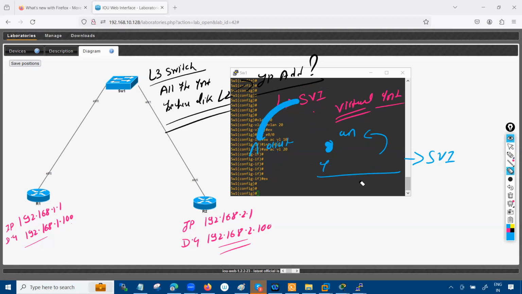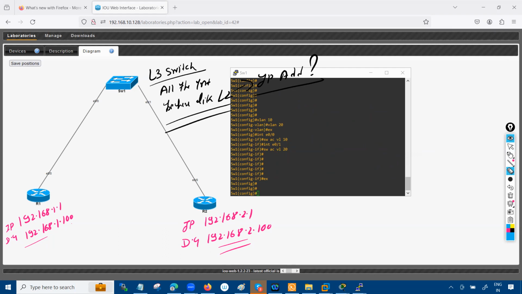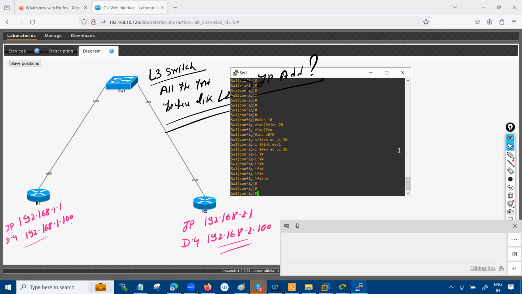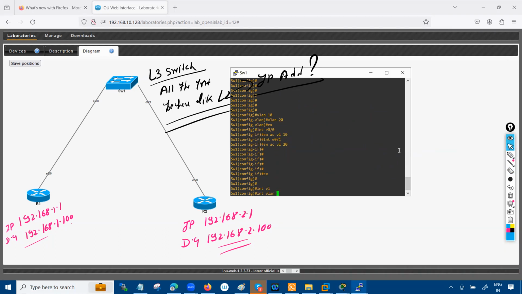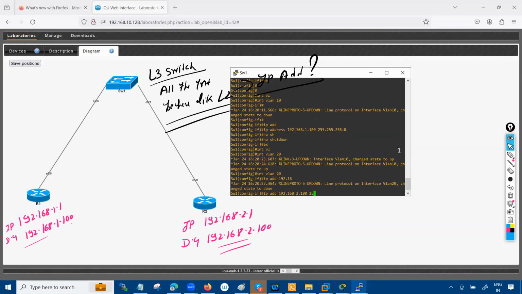So let me do one thing. It's a virtual interface. I just need to go on switch one, interface VLAN number 10. I have VLAN 10, it's up right now. IP address is 192.168.1.100, and done. No shutdown. Interface VLAN number 20, that's the second SVI that I have. IP address will be 200. No shutdown.